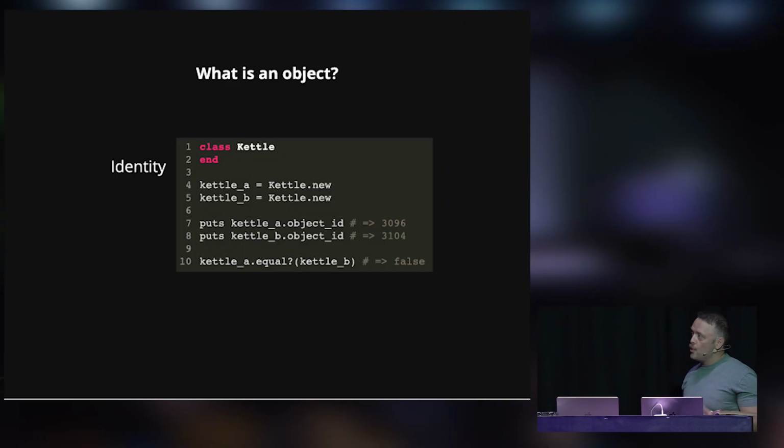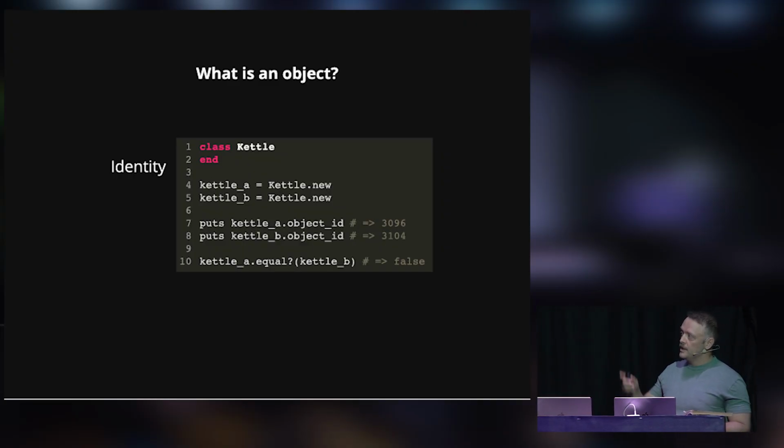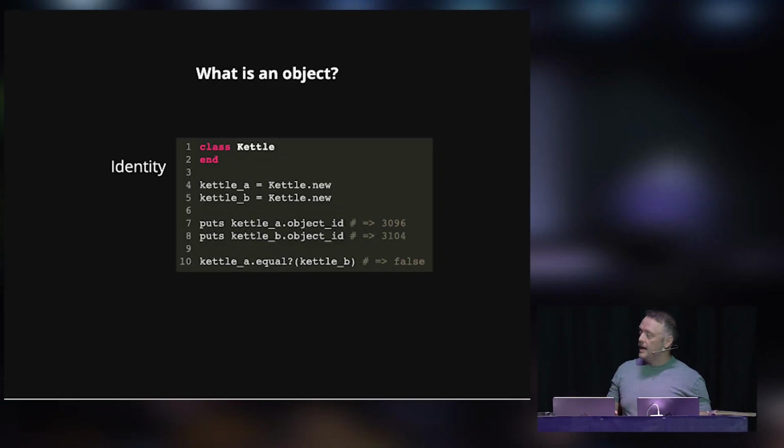And in object-oriented programming, we have the same concept. We could create a kettle class, create two instances of kettle, and they each have their own distinct ID. And in Ruby, we can ask, is kettle A equal to kettle B? And we get the answer false, even if all of the properties are the same. So an object is something that has a unique identity.